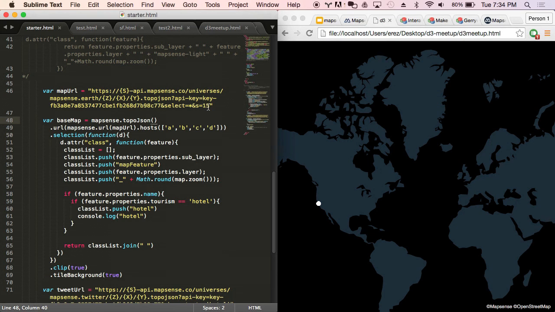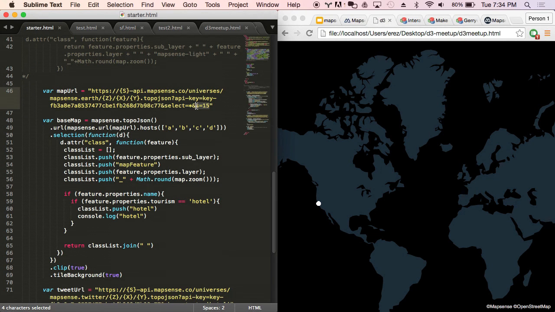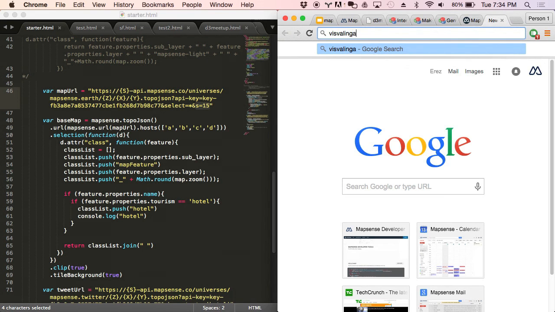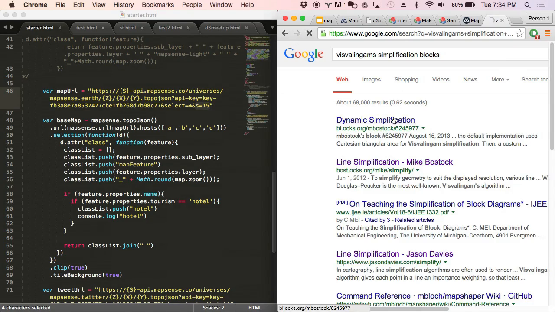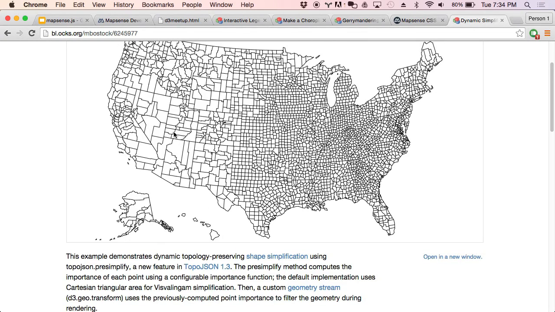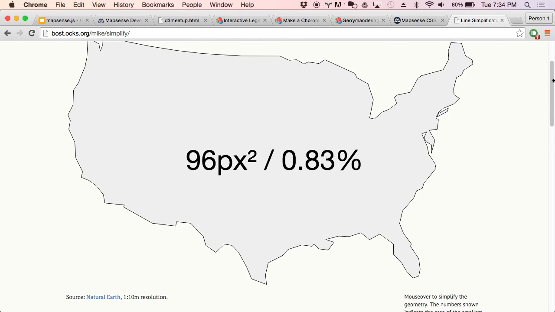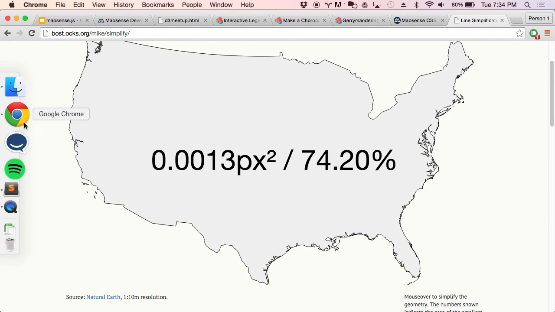So when you do a tile request, there's a parameter called S, and that determines how simplified it is. Simplification refers to Visvalingam simplification. There's actually a really nice blocks on it. This is the one I know. You can see on the left, there's a bunch of data, and on the right, there's much, much less data. And so this is getting simplified.